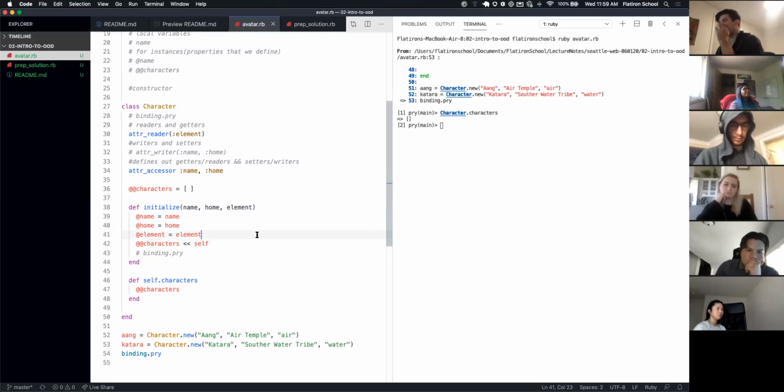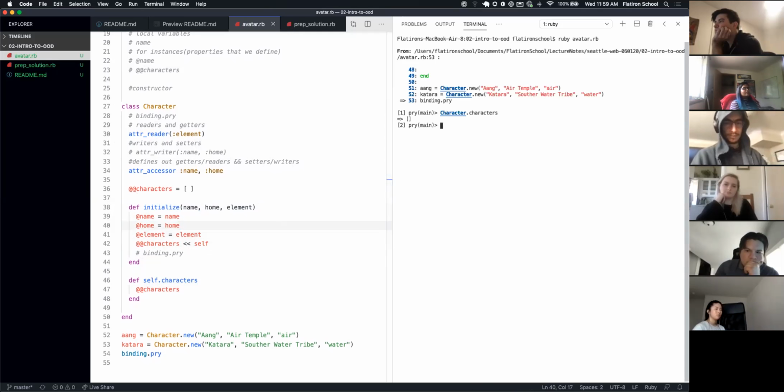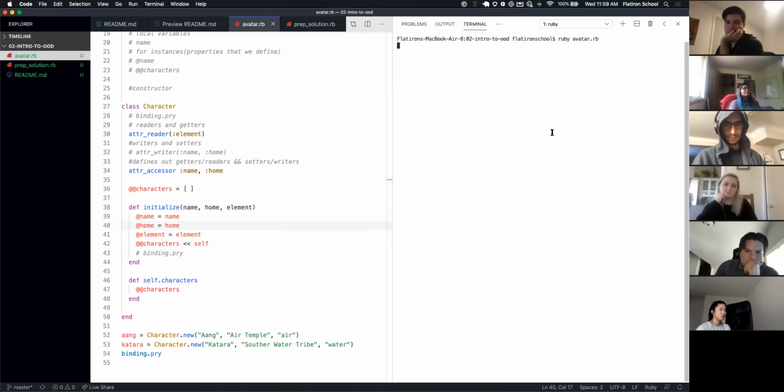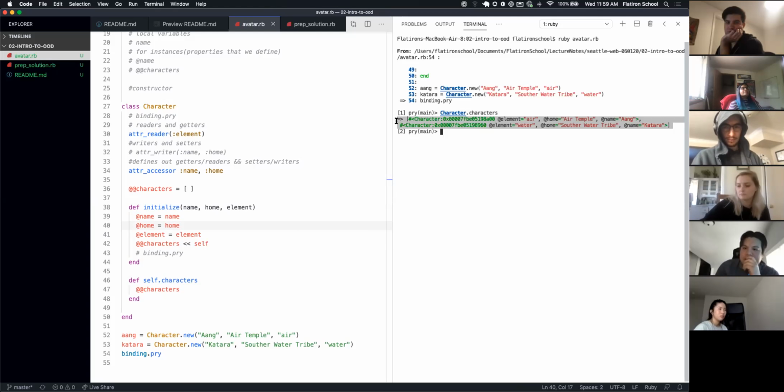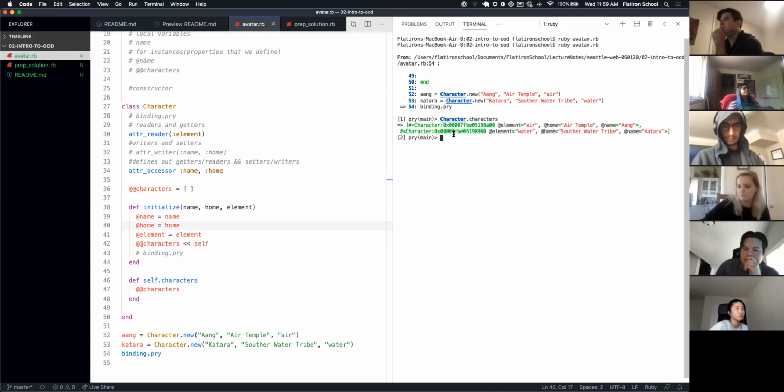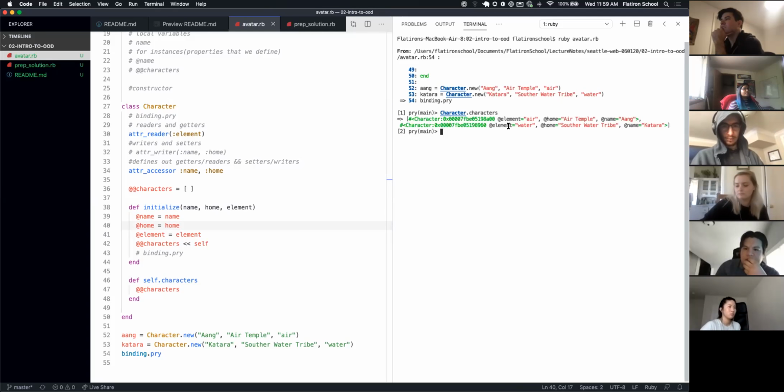Don't you need the double at sign? Okay, there it is. If I made it a local variable, it would have been useless. Well, maybe not entirely useless. We would have seen some value. So now if I say Character.characters, I have access to all the things that I've created, which is awesome. So I have a way to access all the characters within my class itself.